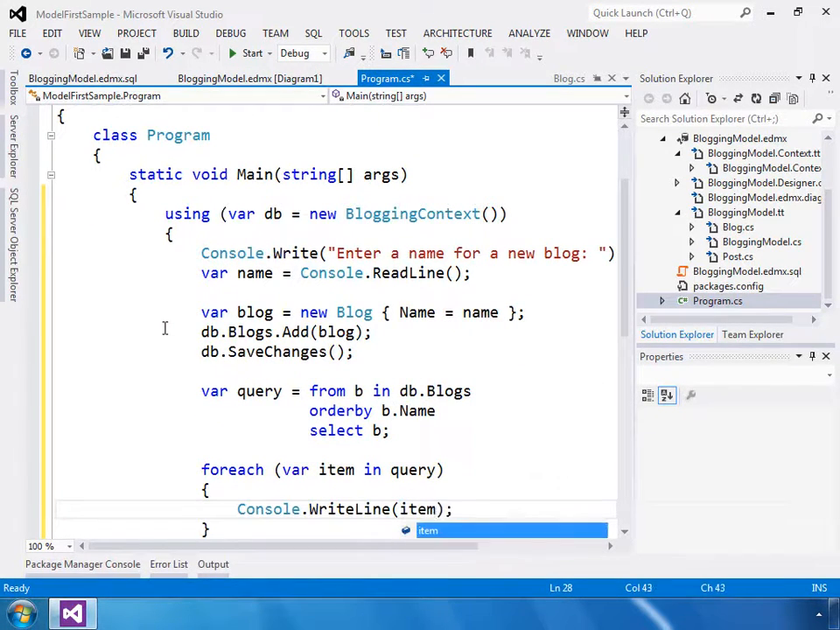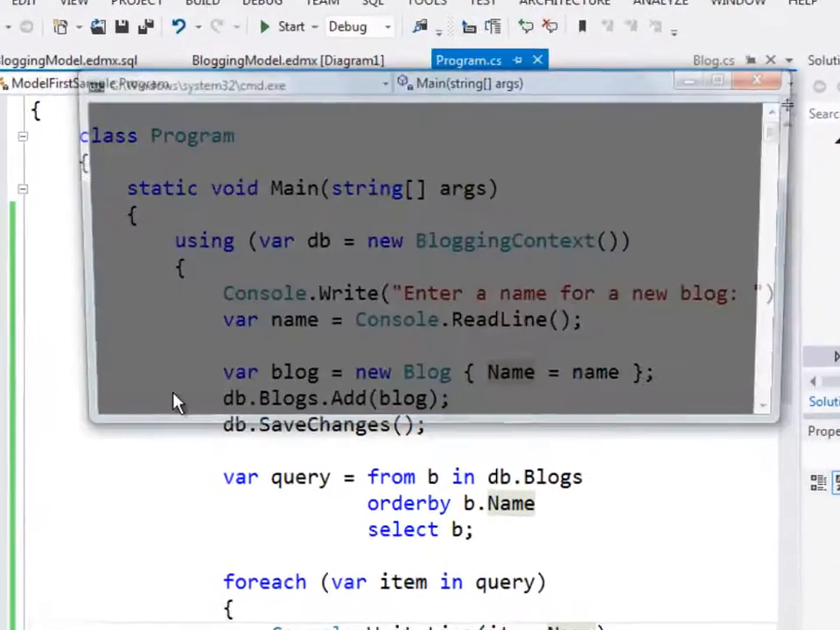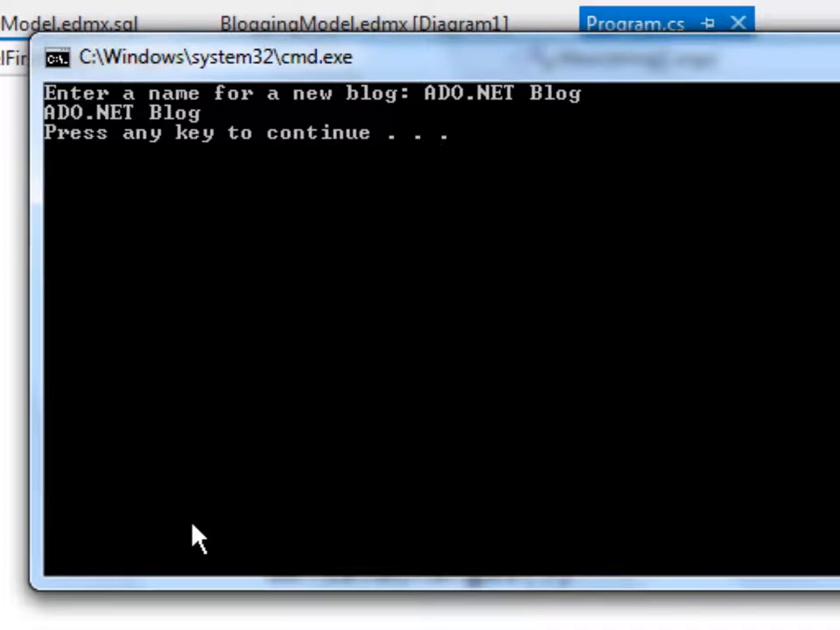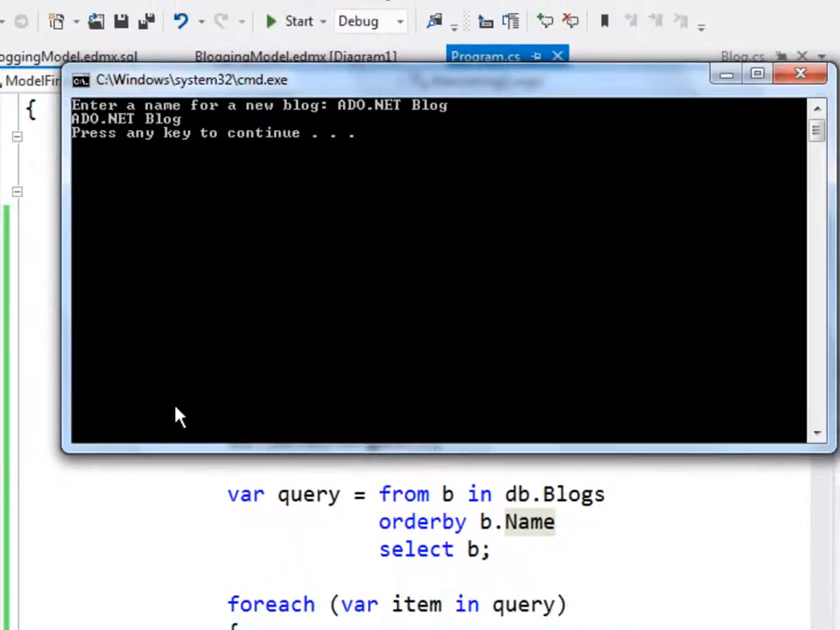Now that I've written an application, let's go ahead and run it and see what happens. As expected, we're prompted for the name of a new blog. I'm going to use ADO.NET Blog. All blogs in the database are then written out to the console. At the moment, that's a single blog instance that we just inserted.